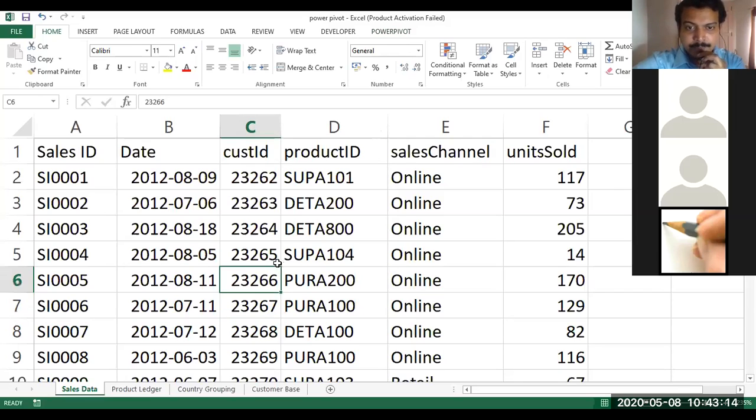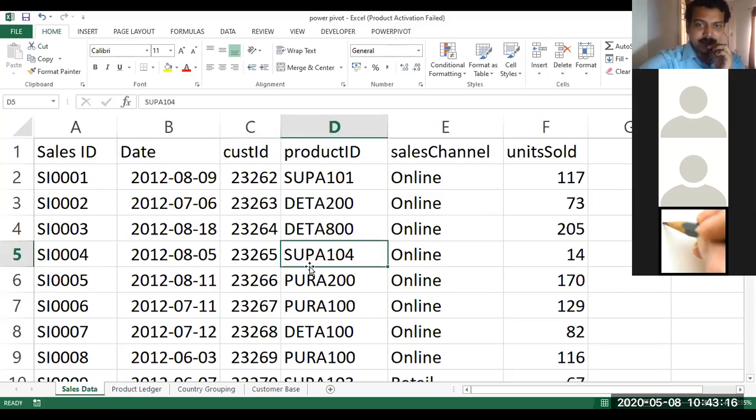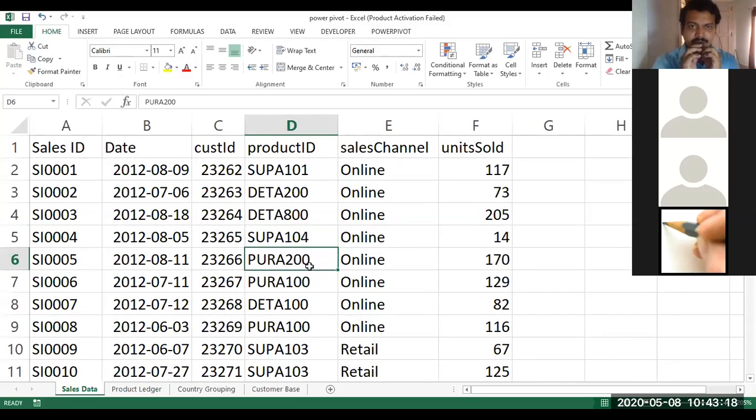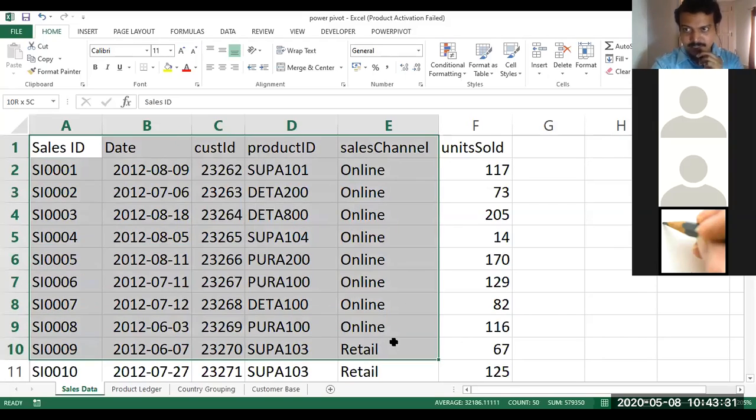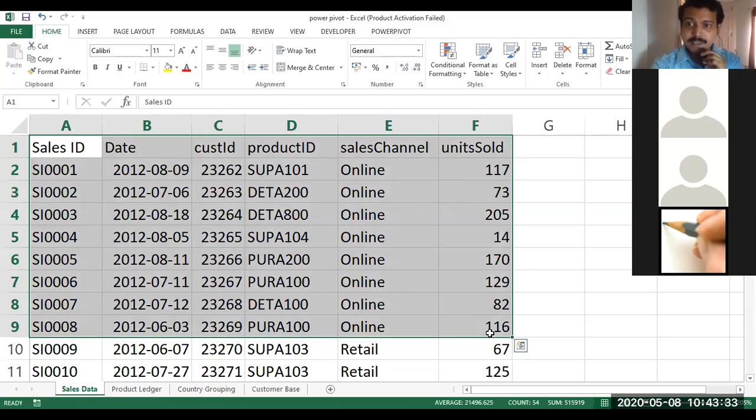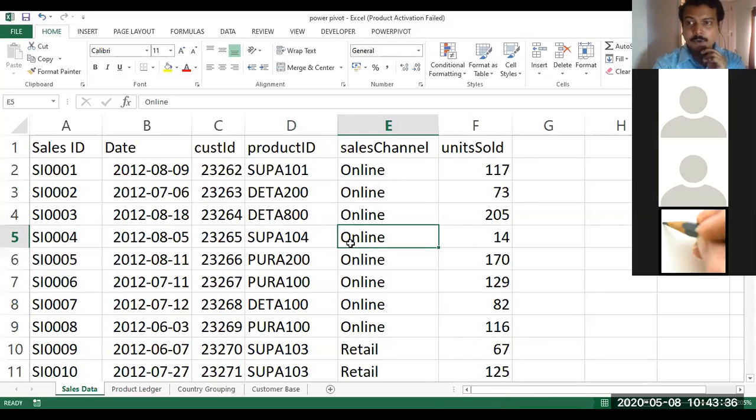You click inside the sales table anywhere. Before we insert the Power Pivot, we need to define the tables. We need to define each and every table. Now you have a table here. We know that this is a table, but will Excel know that this is a table? Excel will not know this as a table because we didn't define it as a table.